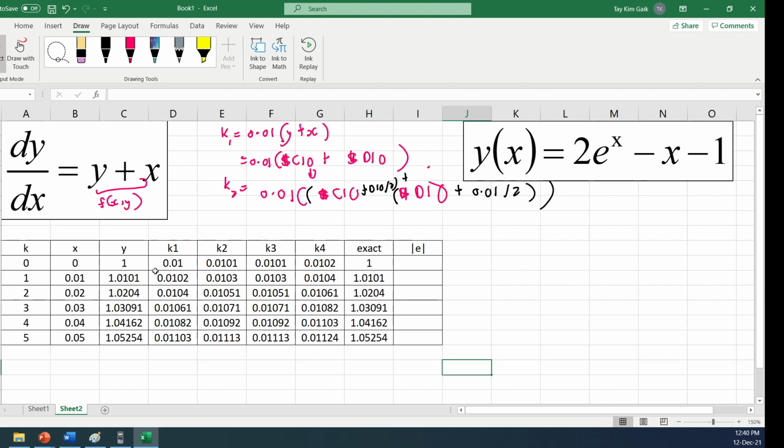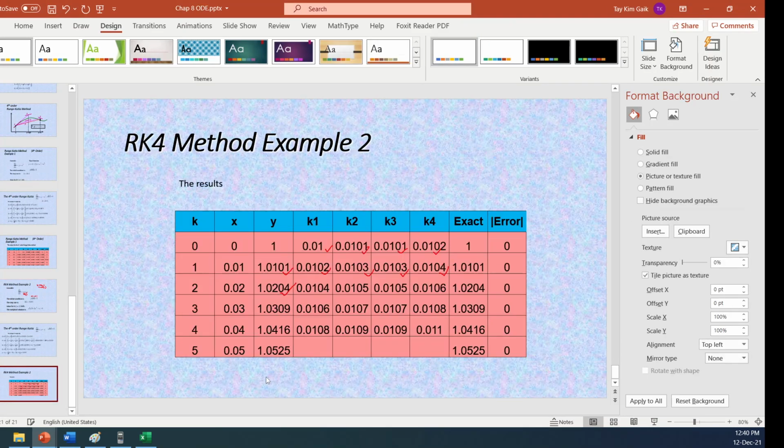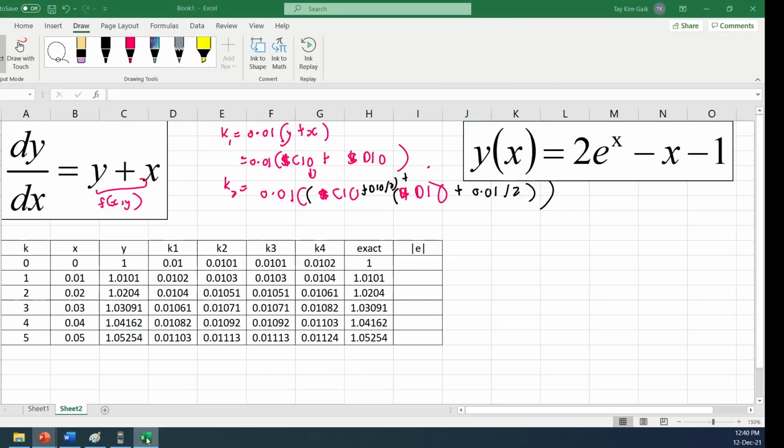This one, if you don't want to round, then just leave it like this. I round because I just want to compare with the manual solution. The last one 1.0525. If you don't want to round, it will be like this. If you want to round, just outside of the formula, round, open bracket, the last of the formula, comma 4. Round it to 4 decimal places.